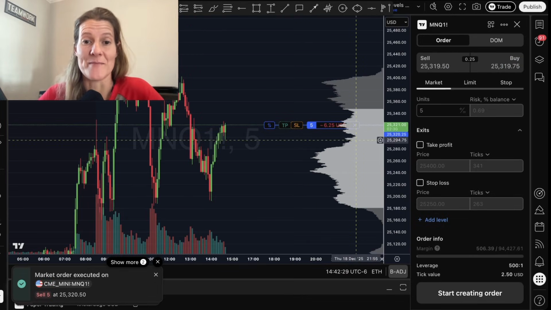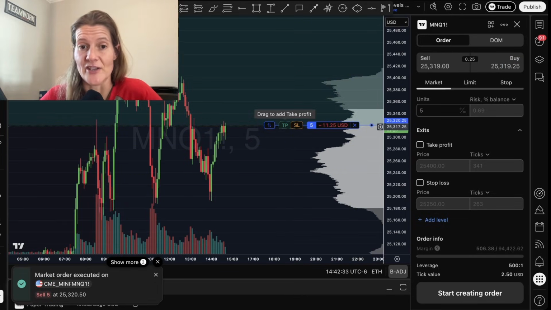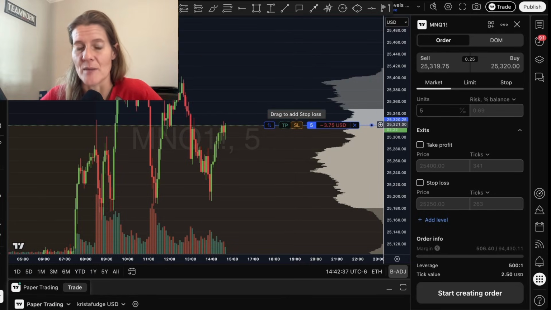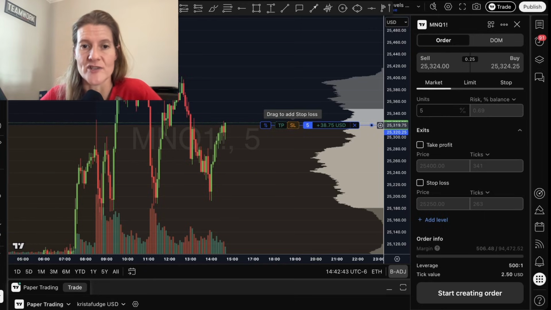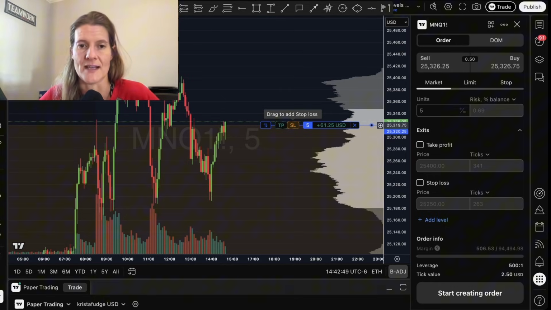All right, so now I am in this market order long that I just took, and you can see here the TP and stop loss. So I can drag and drop where I want my stop loss and TP to be. This is going to create the OCO orders, which is one cancels the other, meaning if your stop loss hits, it's going to automatically cancel the take profit. If your take profit hits, it's automatically going to cancel the stop loss. So you're not stuck with some leftover order if you step away from your computer.